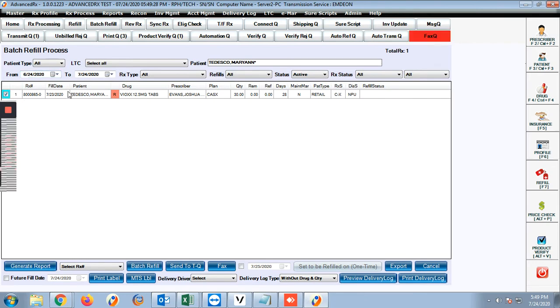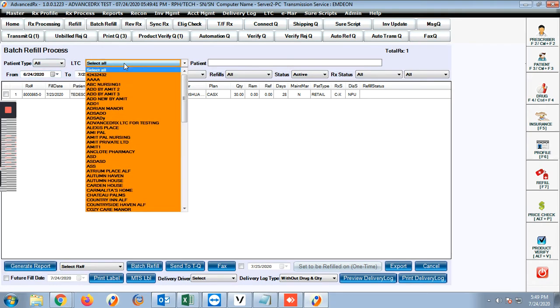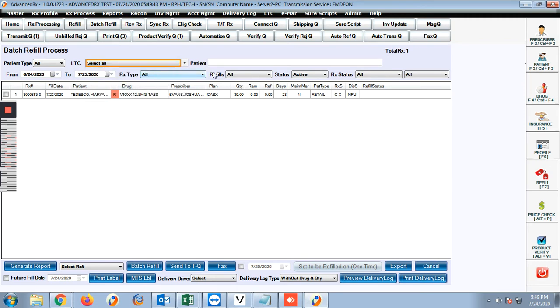Okay, and let's not select the patient. What you can do is select the dates and generate a report. It pulls up the whole report that is available, which in this case, because it's just a trial, has only one. So you just go ahead and click select all, select all RX, and you can do a batch refill.